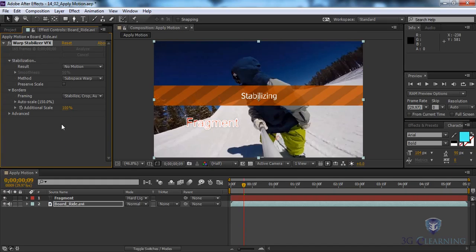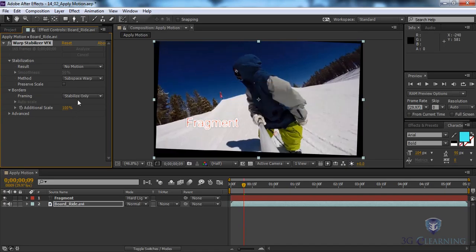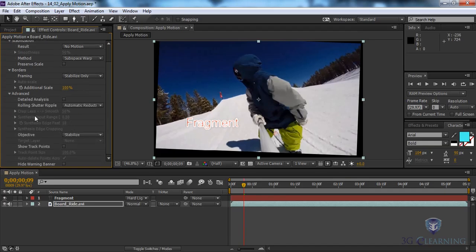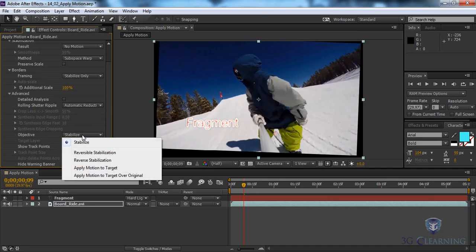Now once the stabilization has been processed, you'll notice the image looks kind of funny. That's because of our framing option, so let's click on the framing pull down and change it to Stabilize Only. I know it still looks a little crazy, but if we open the advanced section, we can specify an objective. So let's click on the pull down where it says Stabilize and change it to Apply Motion to Target Over Original.